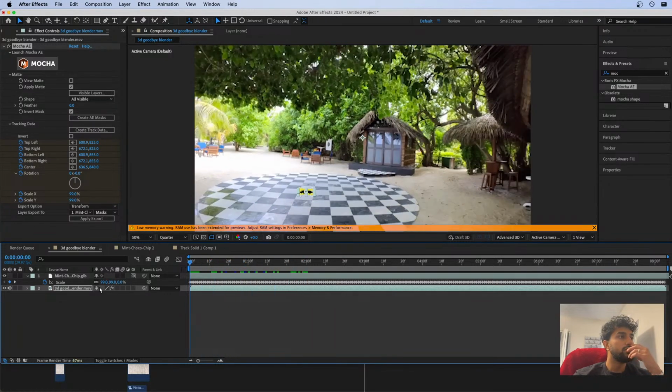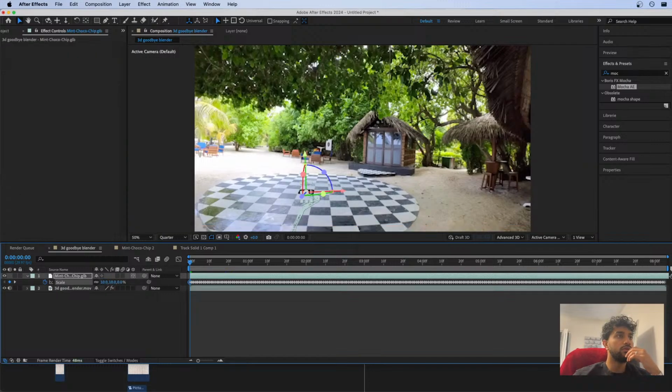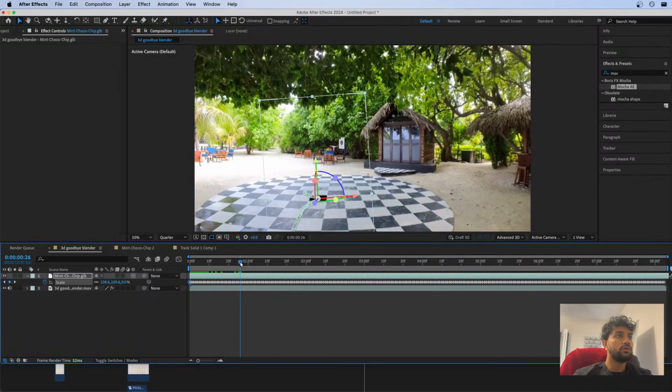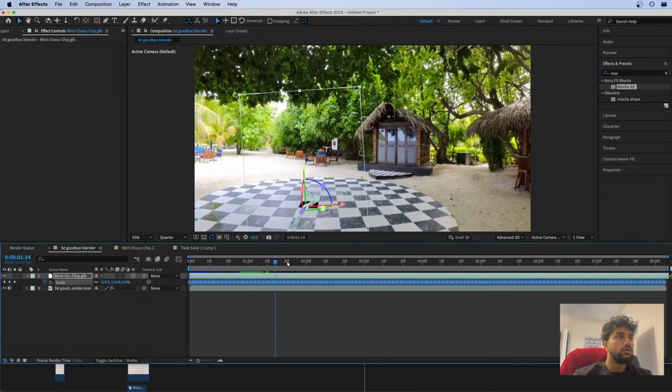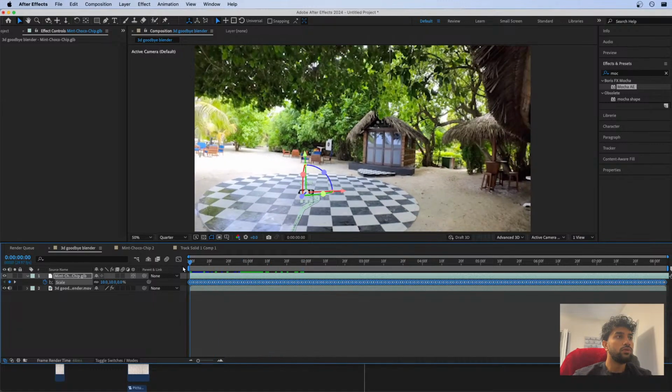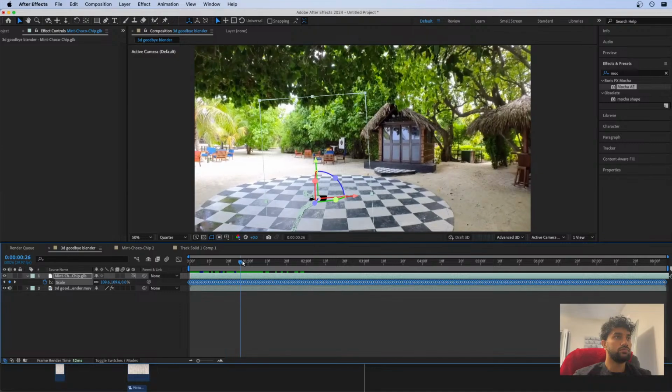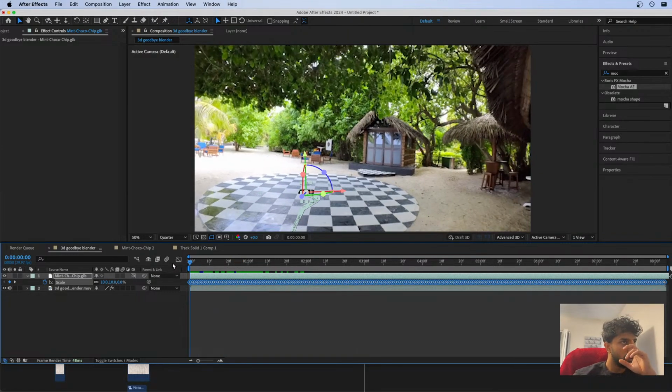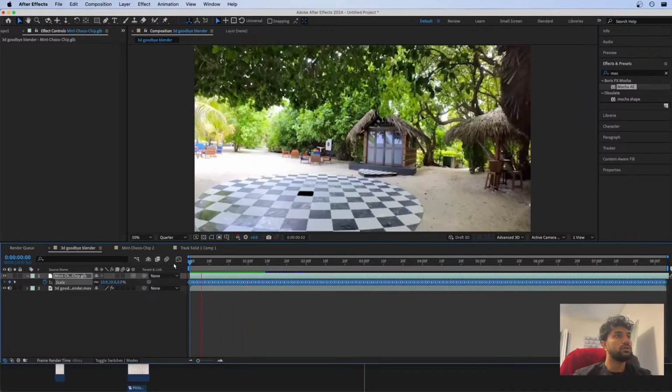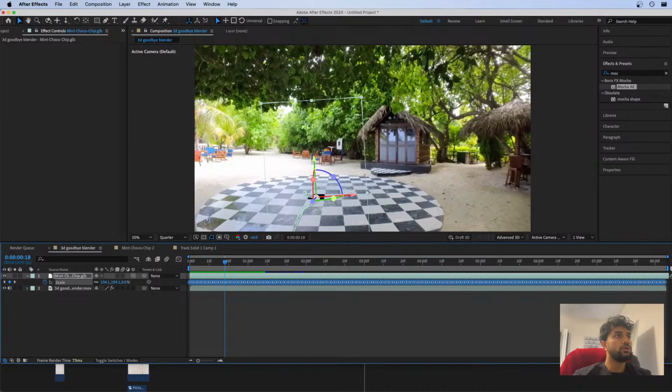Where is it? Why can't I see it though? What is the Z on this? Do position, I think.